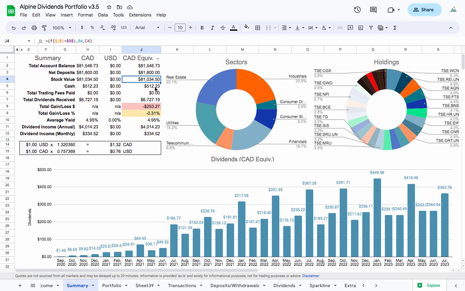So I'm sitting at about $81,030. There's about $500 cash in my account right now. $300 of that is from dividends, and about $200 of it is from a recent deposit that I made. So when I'm buying more stocks, it's always a mixture of the dividends that I'm reinvesting and the new money that I'm adding into the account.